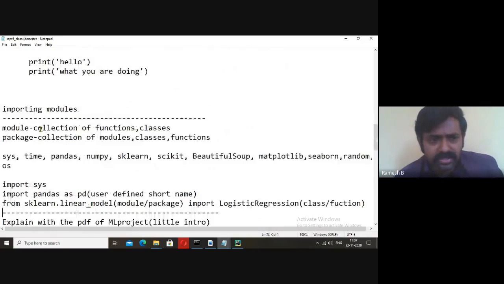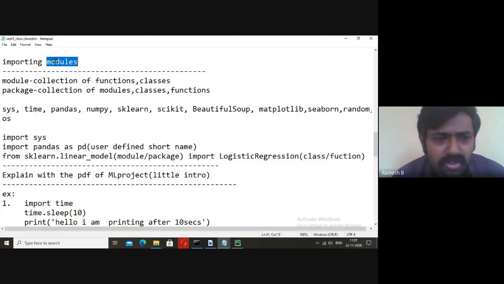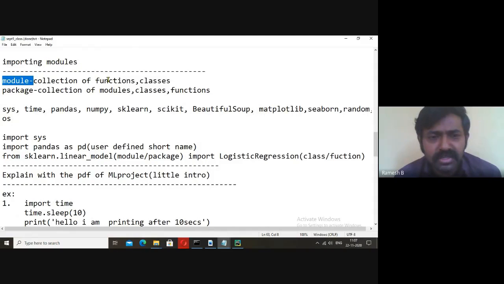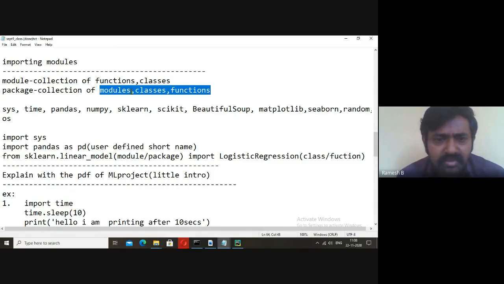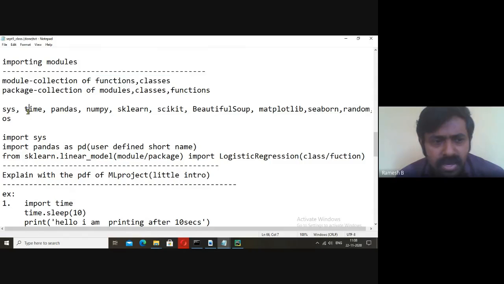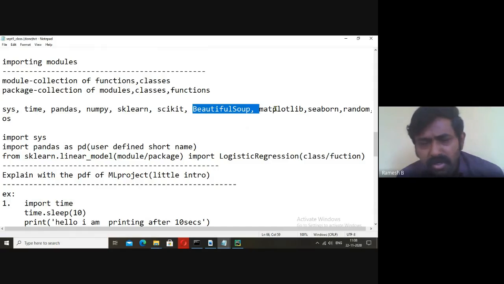Next, in today's class you are going to learn what modules are. Modules are a collection of functions and classes. Similarly, there is something like packages. In Java we can find packages, and in Python also we can find packages. A package is a collection of modules, classes or functions. We'll have different types of modules: sys, time, pandas, numpy, sklearn, scikit, beautiful soup, matplotlib, seaborn, random.